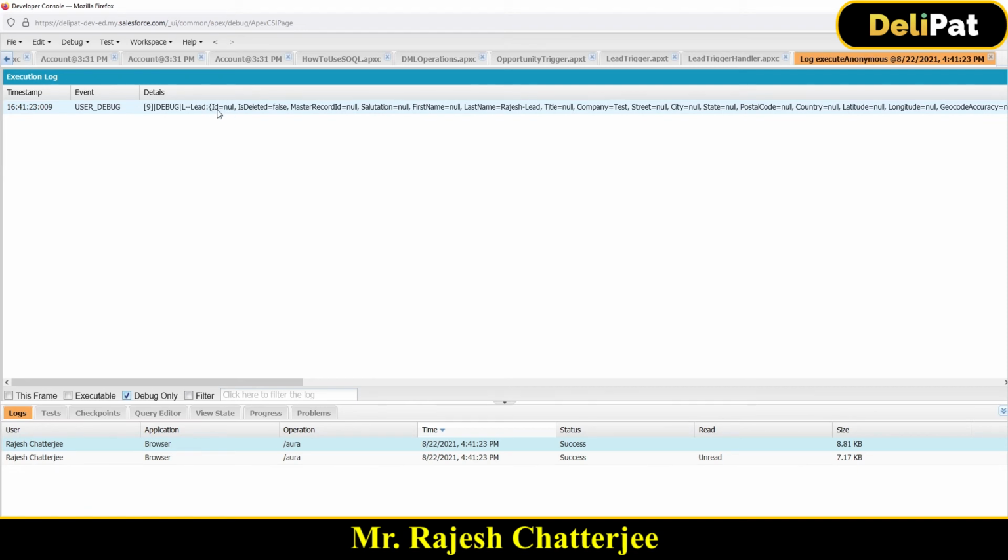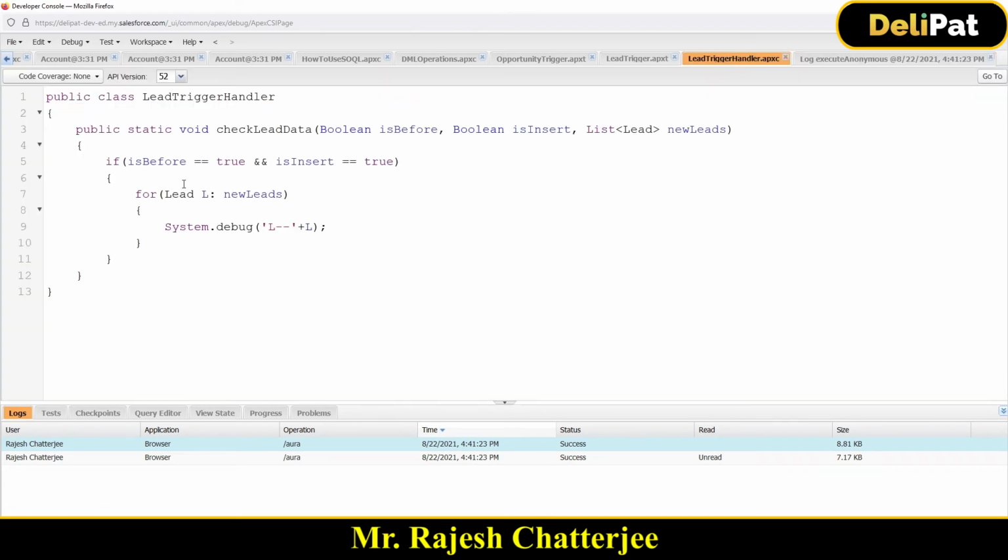Any reason why the ID is null? You see this ID is null, right? Line number 9, L, when I'm printing, the ID is null. What is the reason? The reason is I'm checking here before insert, and before insert means what? The record has not been inserted yet and it is printing the data. So in the before insert, because the record has not been inserted in the lead object, the ID is null.